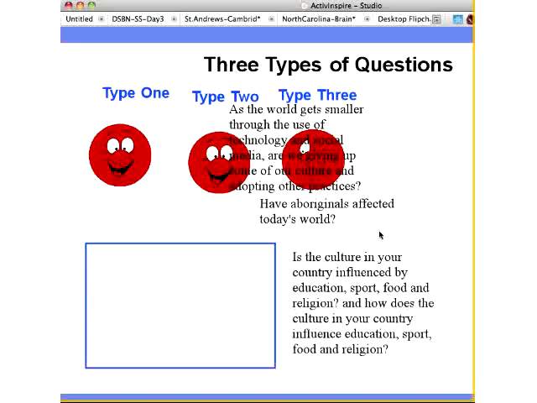So I want to show you an edit that I just want to suggest. If I do something as simple as, is culture in your country influenced by education, sport, food? Now I have to make a decision. If I asked perhaps a better, to what degree? Would you argue that culture has been more heavily influenced by one or the other? To what degree have each of these influenced? Lots of ways we would play with that, but in what ways is ask students essentially for a list.